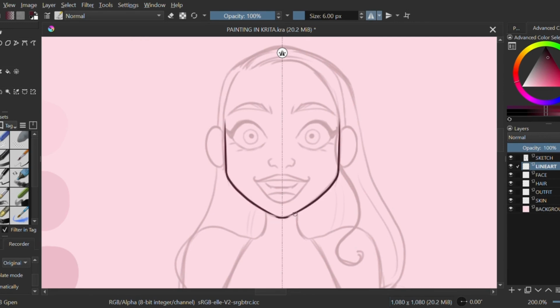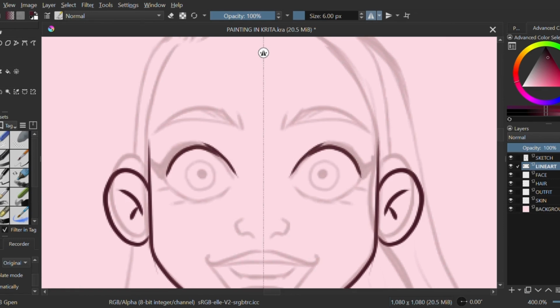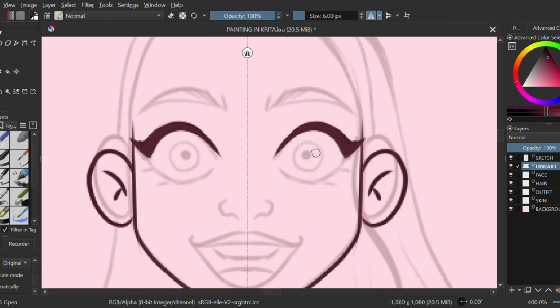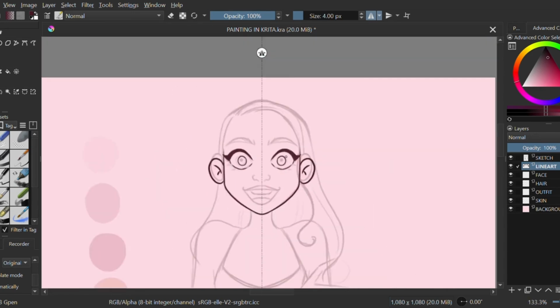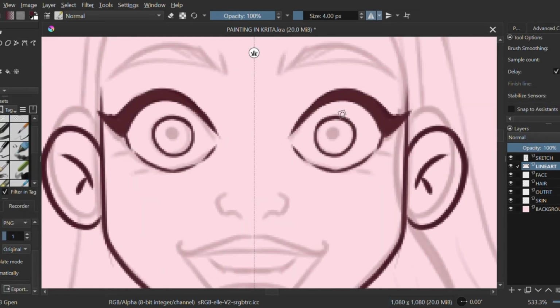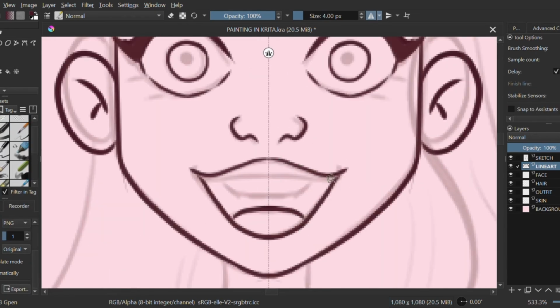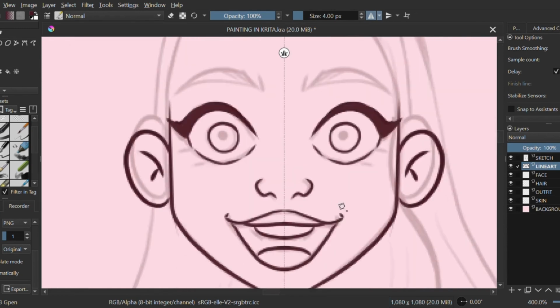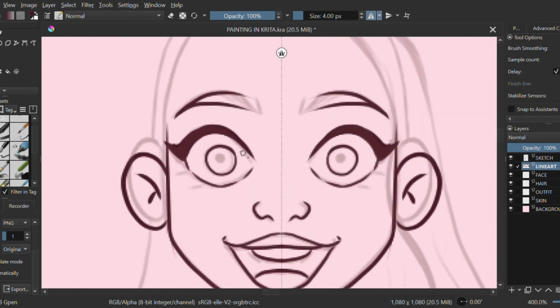Let's get into some line art. So I am using the mirroring tool to get all her facial features accurate. If you're struggling with wobbly lines, head on over to tools, and there you'll find the stabilizer and other features that can be useful to give you the perfect lines.